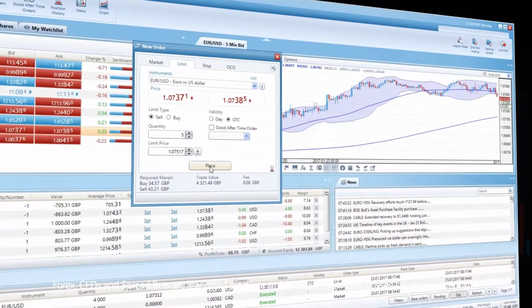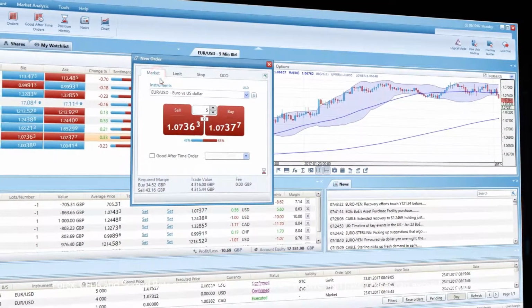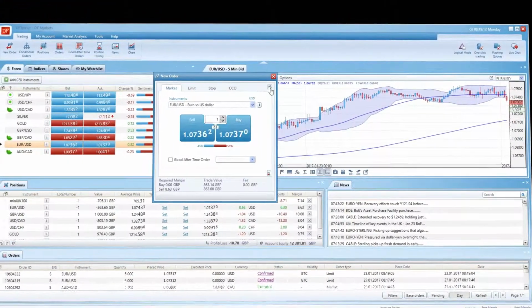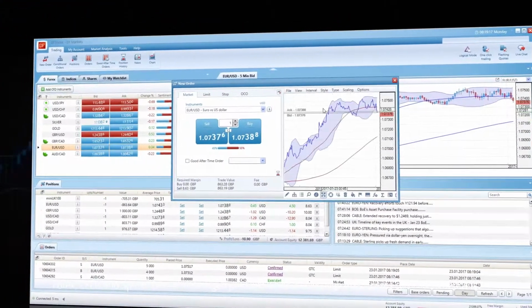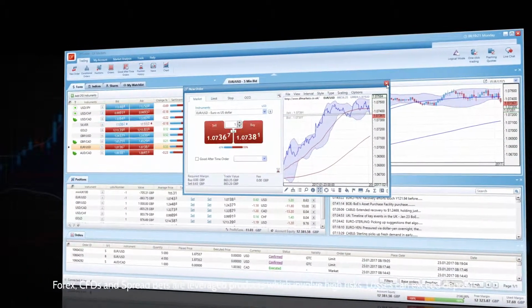You just have to choose the type of order you want to place, enter the quantity you wish to buy or sell, and confirm the trade. To make things even more flexible, there is the option of opening the traded instrument's chart on the right side of the new order ticket.